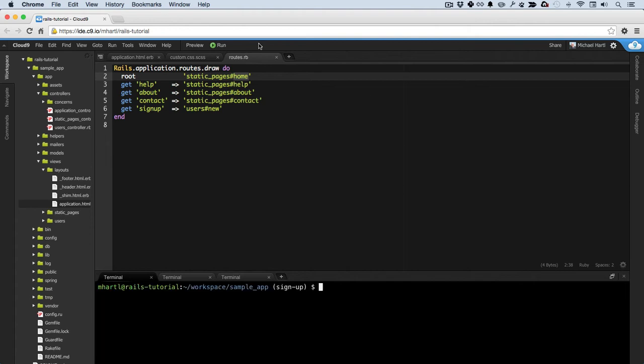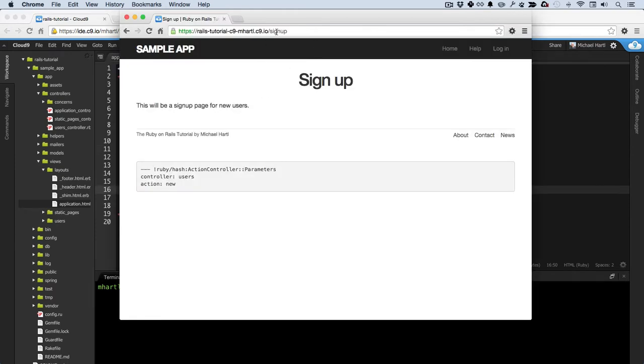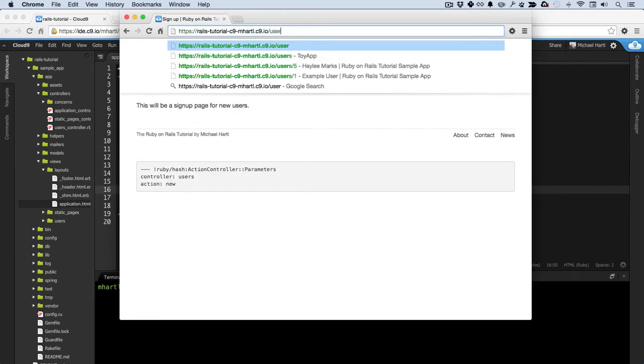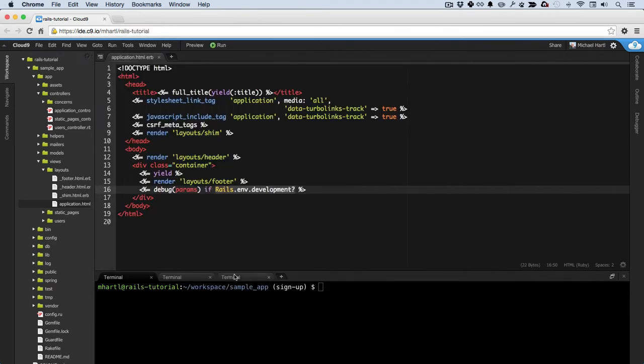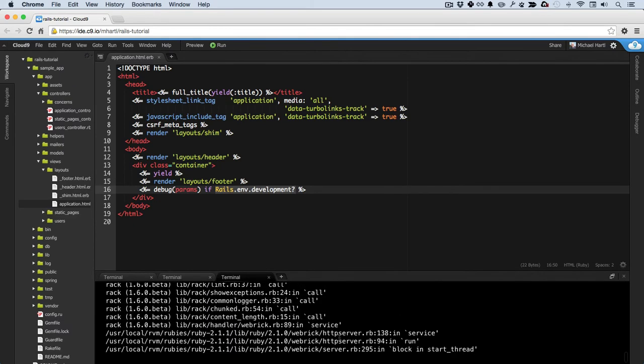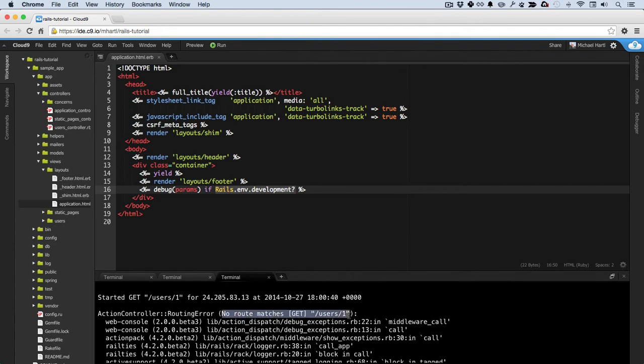Alright, so let's take a look at the page that we actually want to use for the user profile. It's going to be at /users/1. You can see that there's nothing there right now. It just gives us an error. Let's see here. No route matches get /user/1. So this is part of the REST architecture.